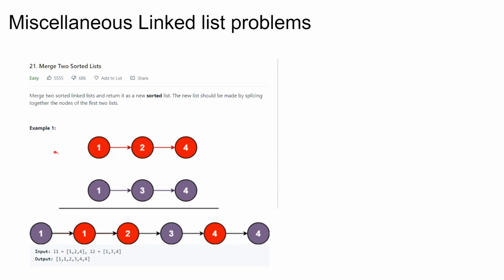I start with the dummy node. I have two pointers pointing to the current node of the two lists. And when I say dummy node, you can think of it as a third pointer, representing the node to which I want to attach my next node. Does that make sense?